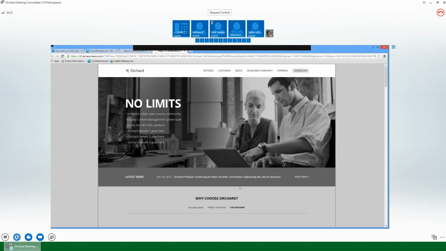Author is a free open source community-focused content management system built on the ASP.NET MVC platform. Author benefit 1, 2, 3. Okay, free open source community-focused content management. That's nice to have this on the homepage, because people know what it is. A content management system built on the ASP.NET MVC platform. That's good.